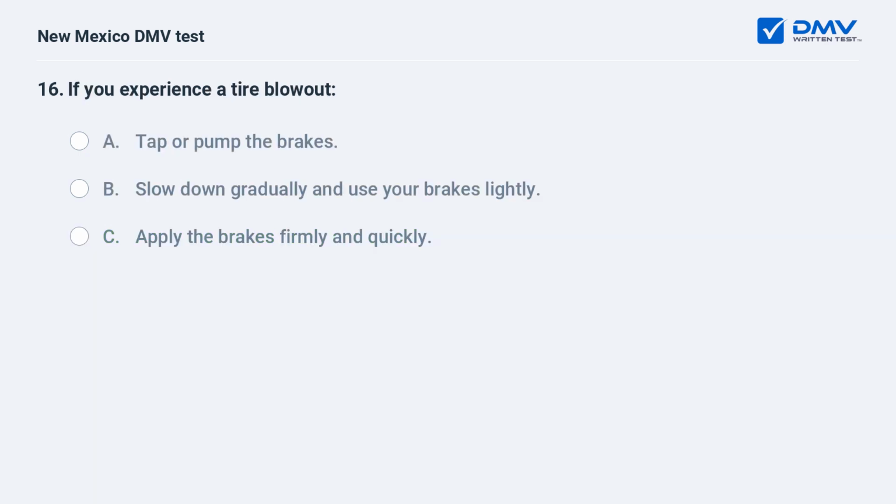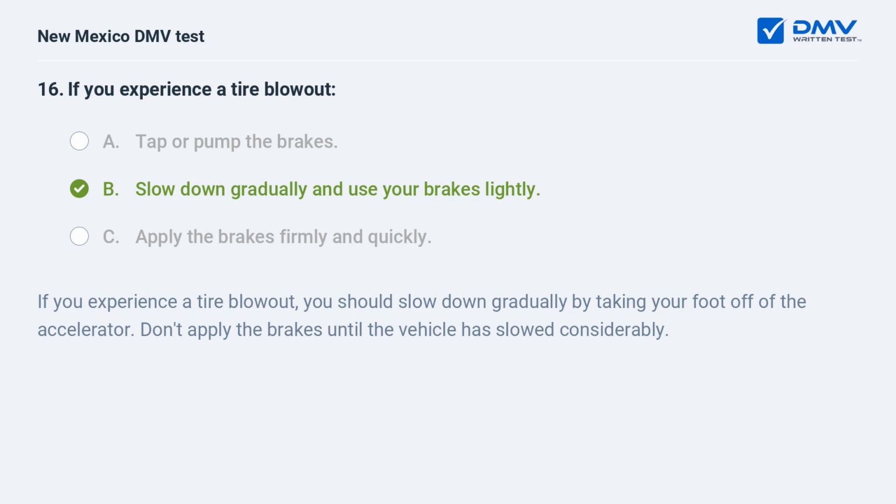If you experience a tire blowout, A. Tap or pump the brakes. B. Slow down gradually and use your brakes lightly. C. Apply the brakes firmly and quickly. B. Slow down gradually and use your brakes lightly. If you experience a tire blowout, you should slow down gradually by taking your foot off of the accelerator. Don't apply the brakes until the vehicle has slowed considerably.